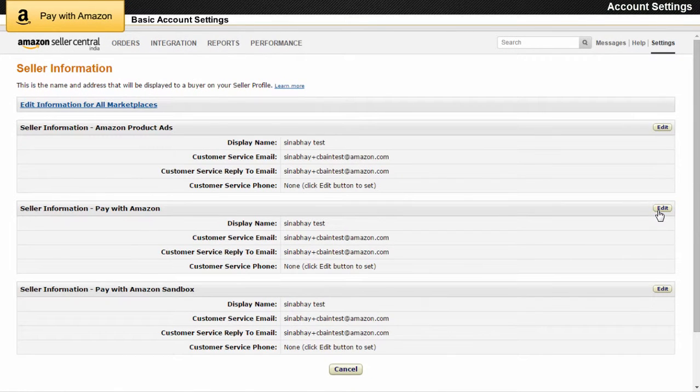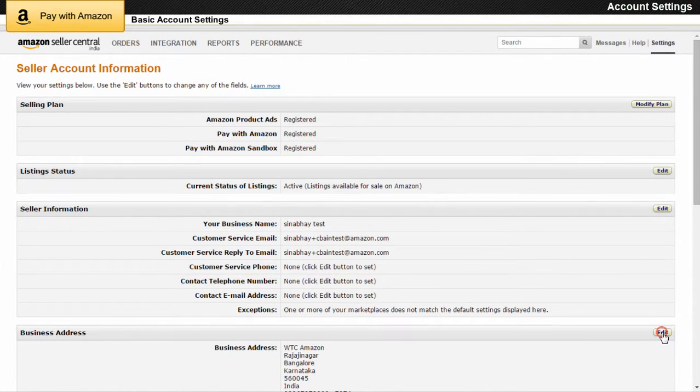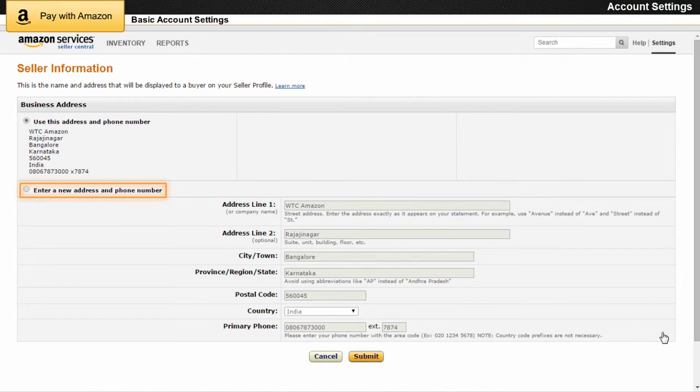In the Seller Information section, you can enter your name and contact details so that they will be displayed to buyers on your seller profile. In the Business Address section, you can enter the address of your business.